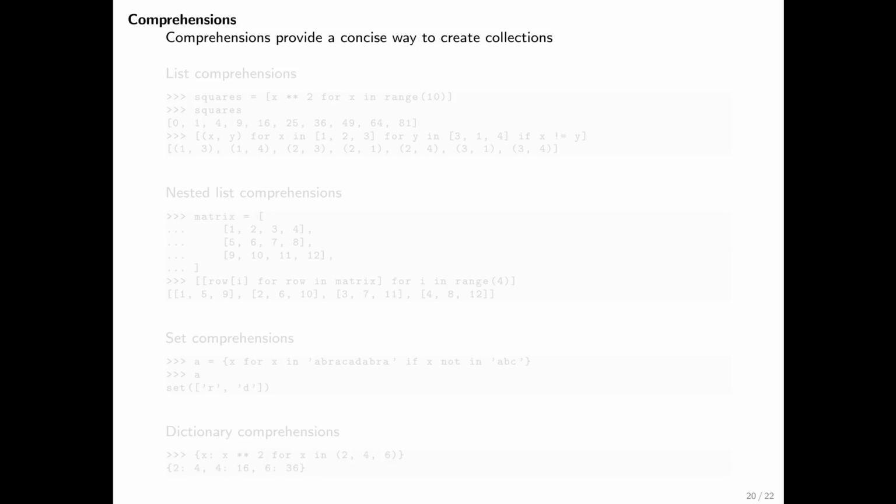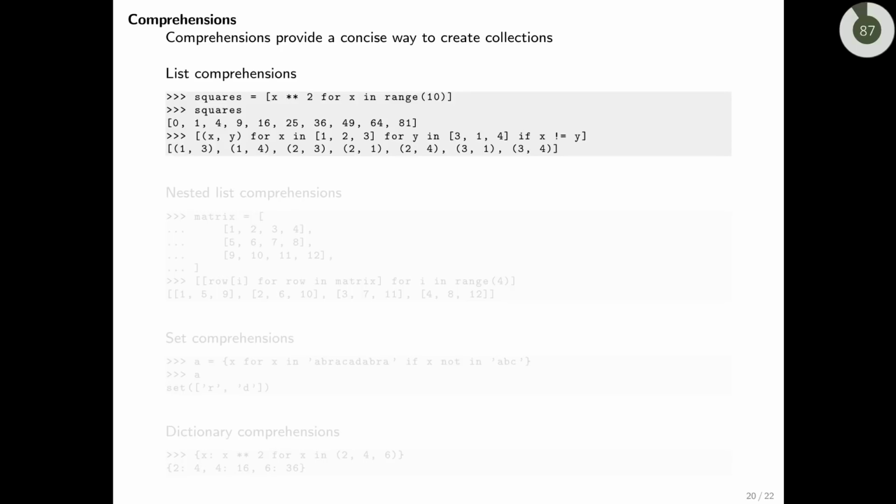Now, comprehensions are constructs that provide a concise way to create collections. So let's first start with list comprehensions. So let's say you want to build a list called squares that contains the squares of the elements from the list 0 through 9, right? So what we want is a list that looks like that: 0, 1, 4, 9, and so on, all the way up to 81. Okay? We want the squares of the numbers from 0 through 9.